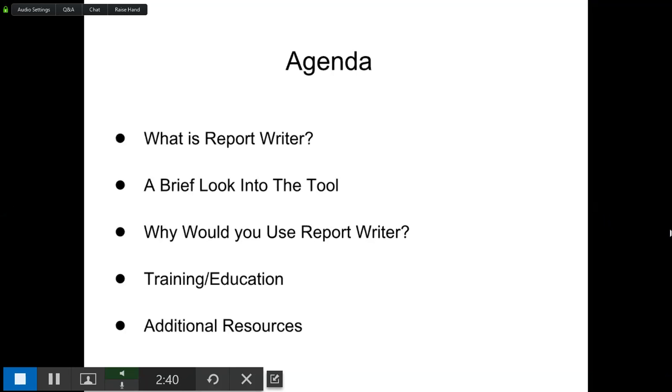All right, so here is the agenda. So first thing we'll cover is we will define what the Report Writer is, and then we'll take a quick look at the tool itself. So I'll go over the screens, which you'll see there's only a few. I'll show the screens, or the tabs, as they're called, and then we'll run a sample report. It's an admissions report, and we'll run it from the Report Writer tool, and that will be our first look.